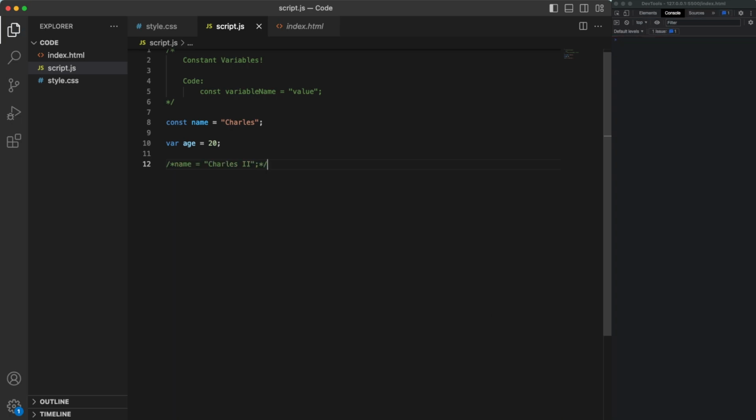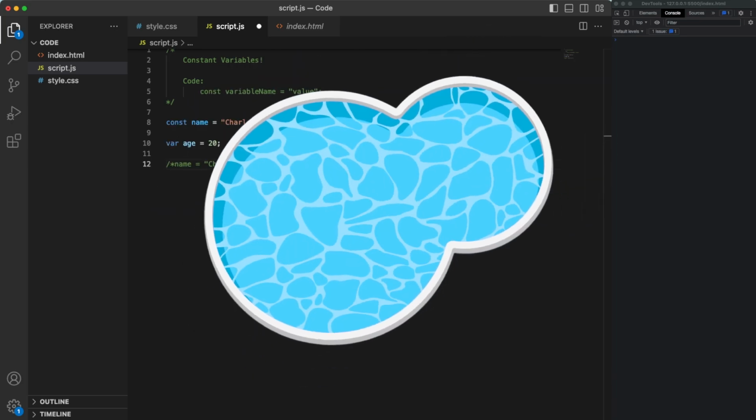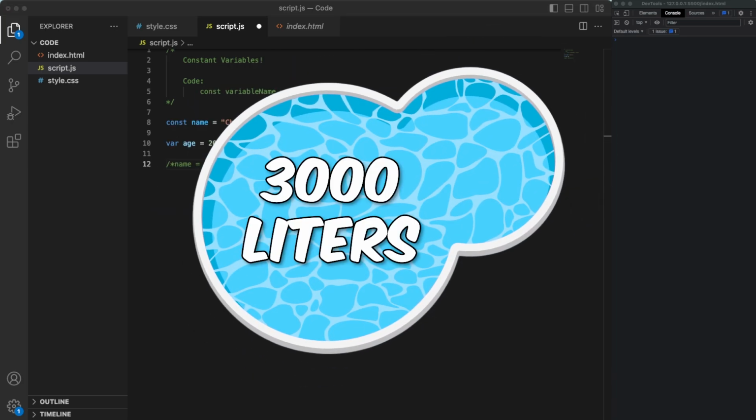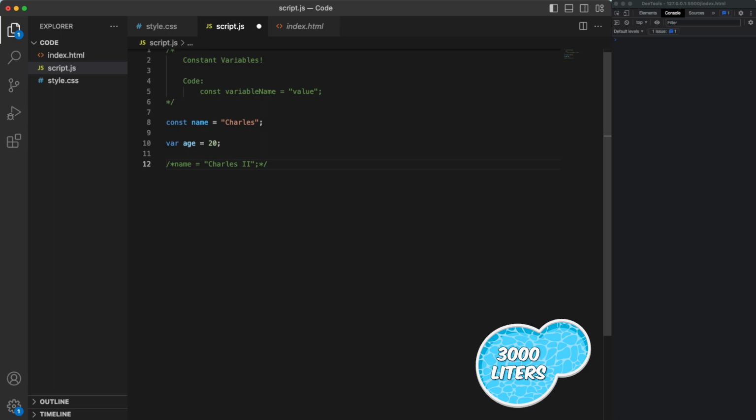Let's see another example. We will use a swimming pool as an example. At Mike's house there is a swimming pool that holds 3,000 liters of water. However, since it's winter, Mike's pool is empty. Mike asked us to make a program where we tell him how many liters the pool takes and if it's full or empty.